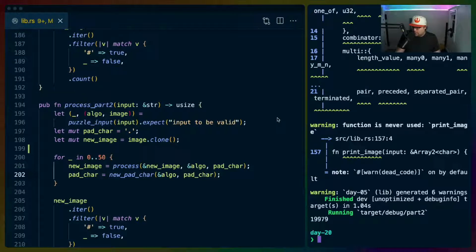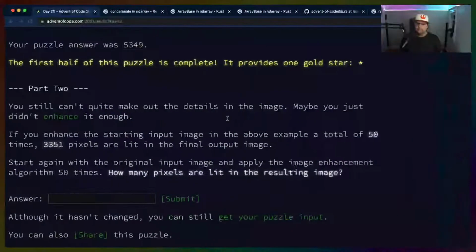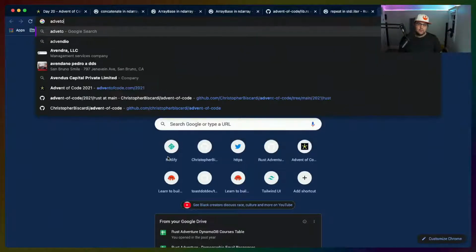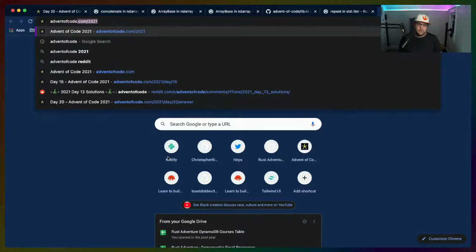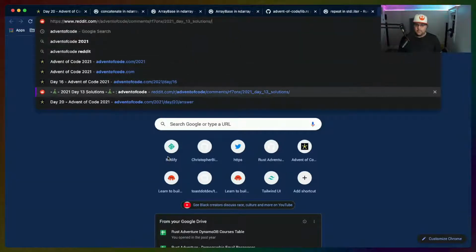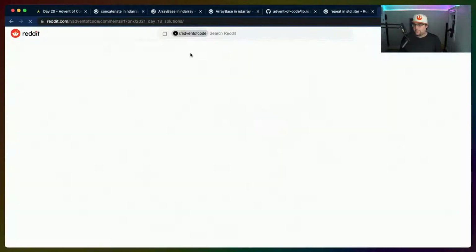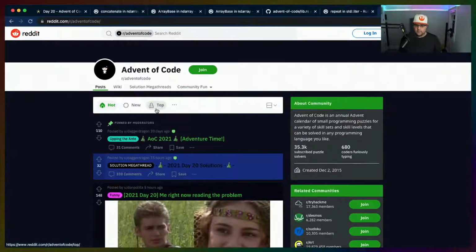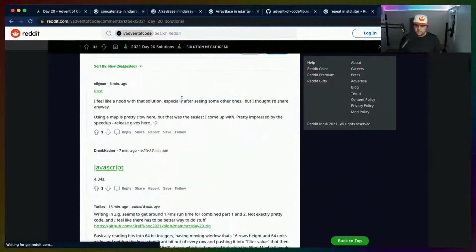I'm going to look at the Reddit thread for the Advent of Code solutions. Maybe you'll do that before I get off. Just as a quick look, here's one of the Reddit threads for day 13 or something like that. So let's go for Advent of Code mega thread, day 20. And I'm just going to look for part 2. Okay.